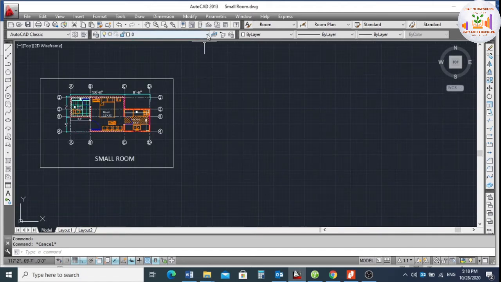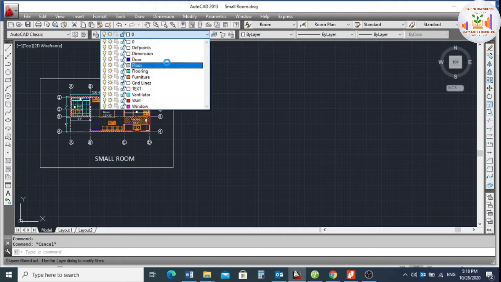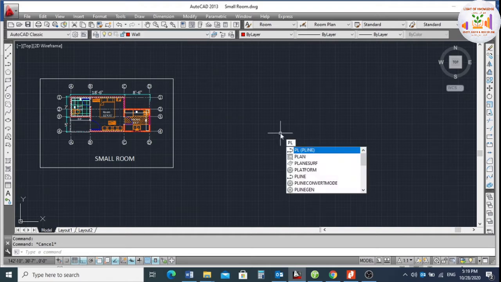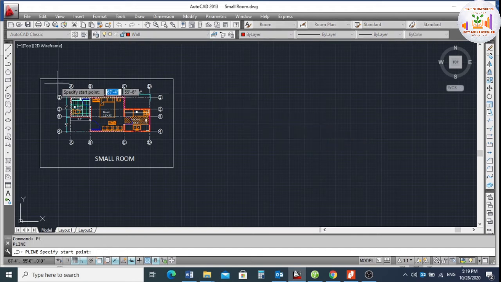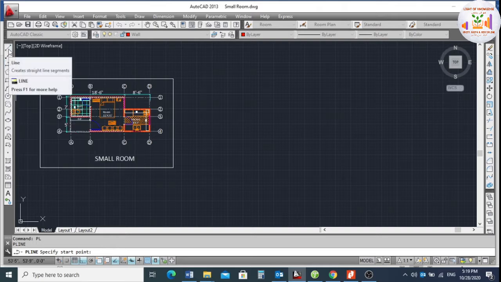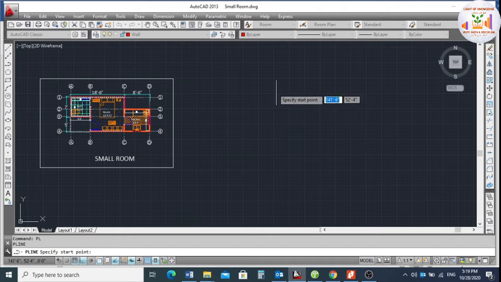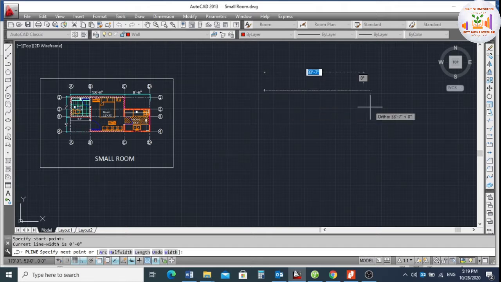First, you already learned how to make all these layers. Keep the wall layer turned on. On the keyboard, press PL, or you can directly take polyline from here. This is your polyline, or you can use the line even. I prefer to use the polyline because you can convert polyline in thickness and all things.